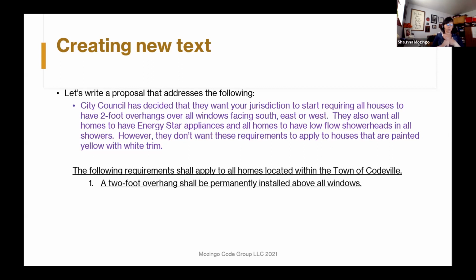They want a 2-foot overhang, so we're going to put that it has to be permanently installed over all the windows. You have to give them some direction. If you just say an overhang, they might set an umbrella outside the window. So you want to put some kind of formal language in there. That's one of the things that they asked for. But then they only asked for the overhang on the south, east, and west windows. So we're going to add an exception. The exception is overhangs are not required on windows facing north, right? So that exception applies to that requirement.